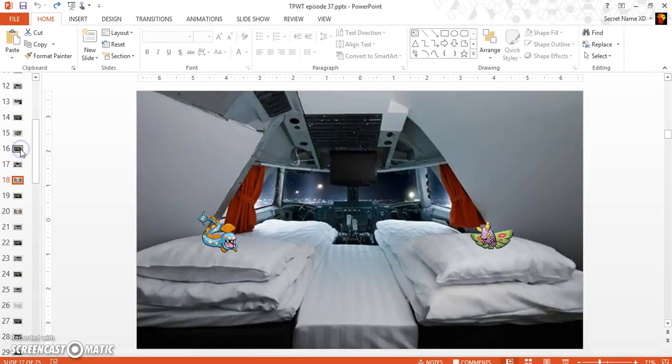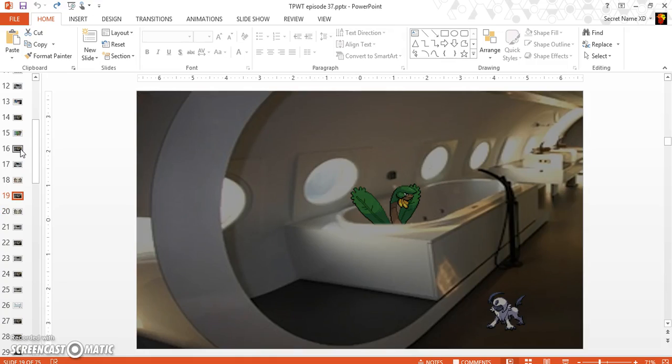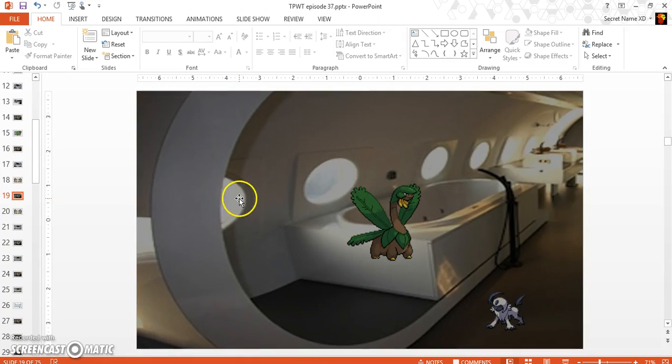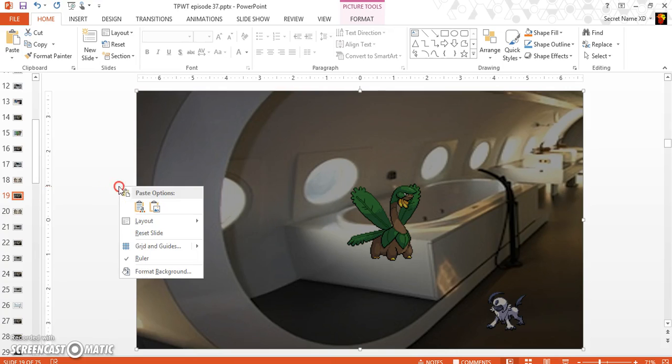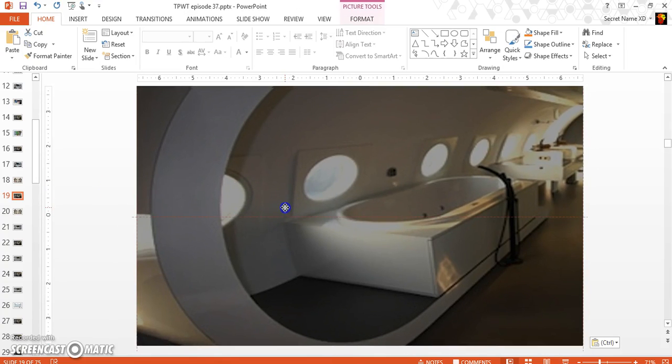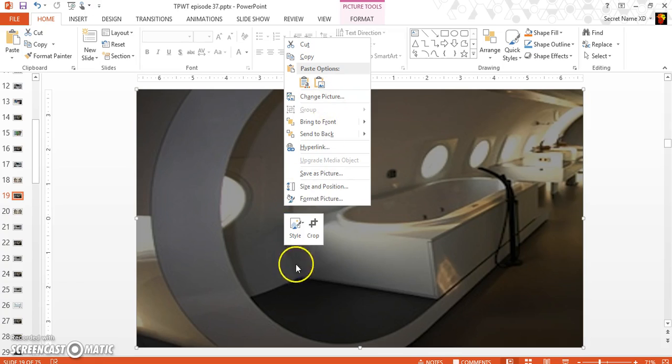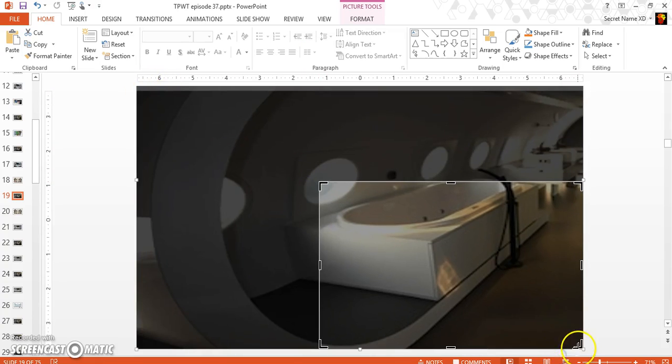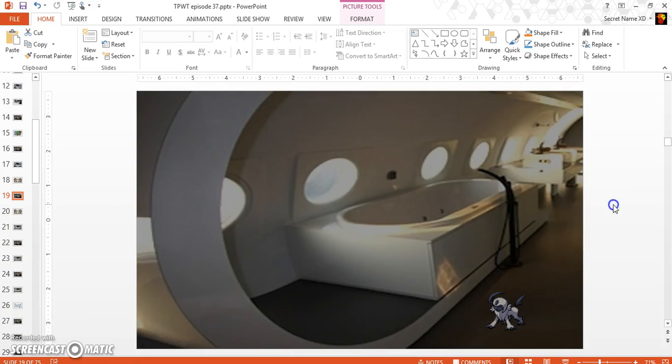Now I'm going to show you how I did Tropius in the bathtub, and that's actually a pretty simple concept. What you do is you copy and paste the background, and then you're going to crop it. Tropius isn't that huge of a sprite, and we want him to be able to sink down a little bit. So we need about this much of the tub.